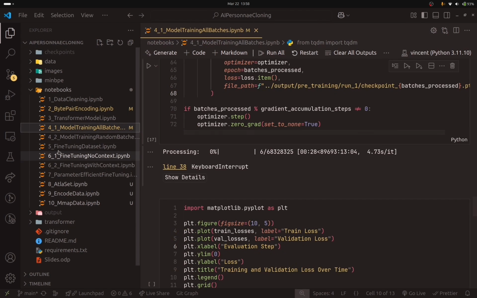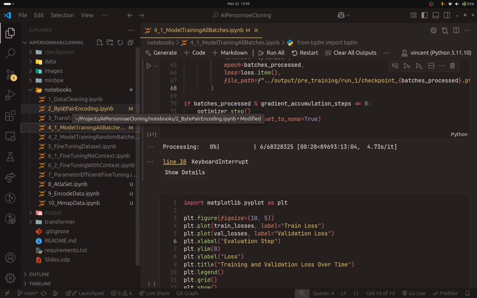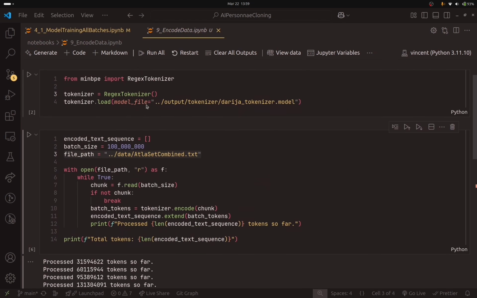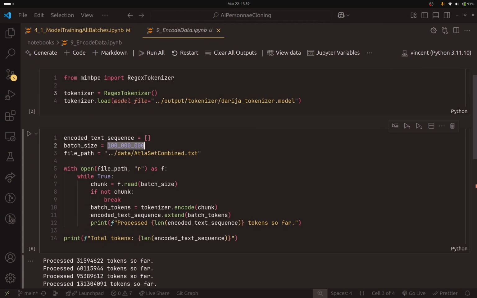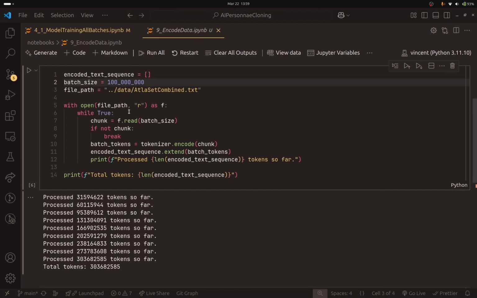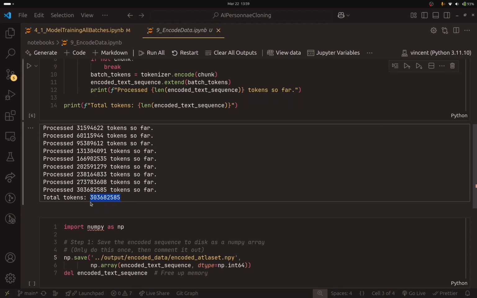After getting the tokenizer, I encoded the AtlaSet dataset, and this took, I think, 45 minutes to finish. I was tokenizing 100 million characters at a time. So don't try to encode the whole dataset at once, because that will use a lot of memory again. I decided to tokenize 100 million characters in each iteration. And at the end, I ended up with a dataset that contains 300 million tokens.